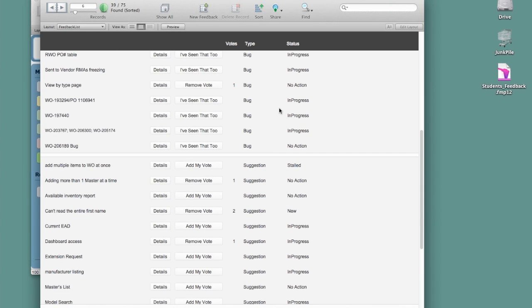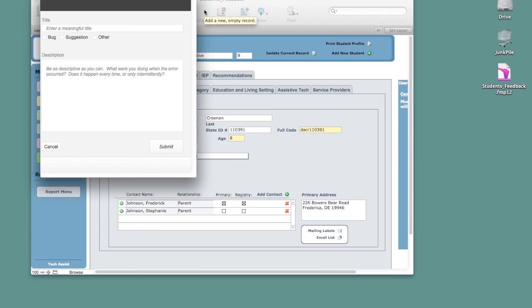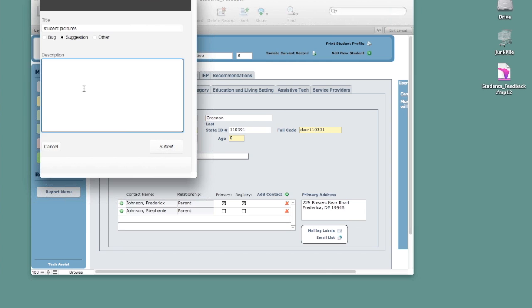Now, after you've looked at this and you said, you know what, I don't see my particular problem on here, look up here. I can make a new feedback item, or I could just close it if I have more important things to do. So I'm going to say new feedback item. It closed that list, and now it took us back to our old friend, our dialog box. I could put in a title, student pictures. And this is a suggestion.